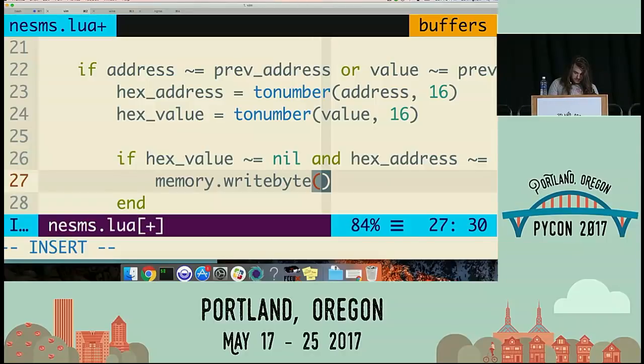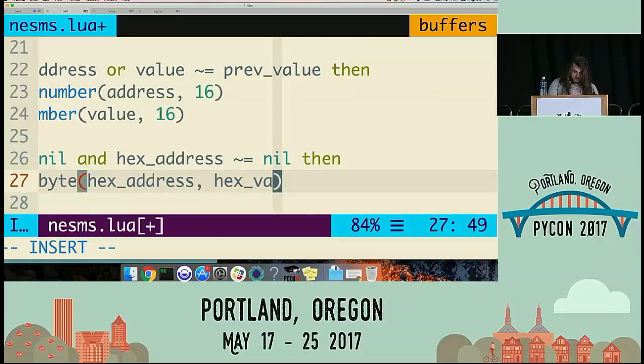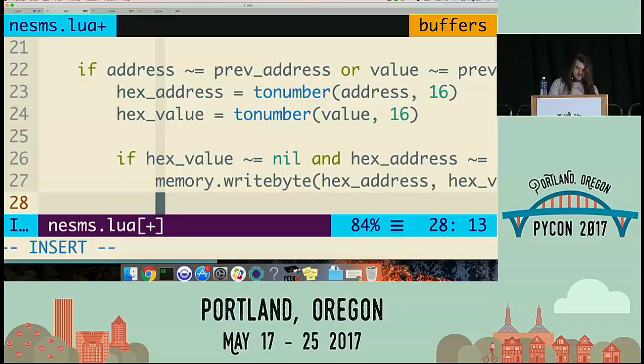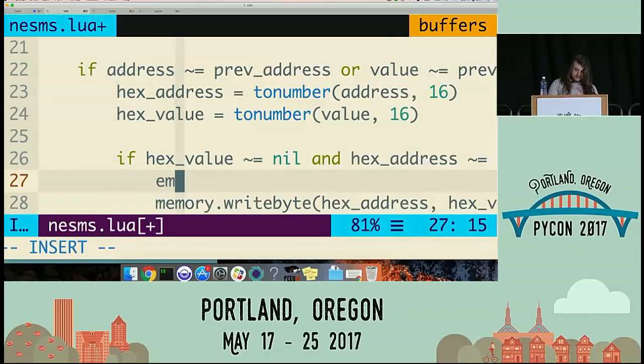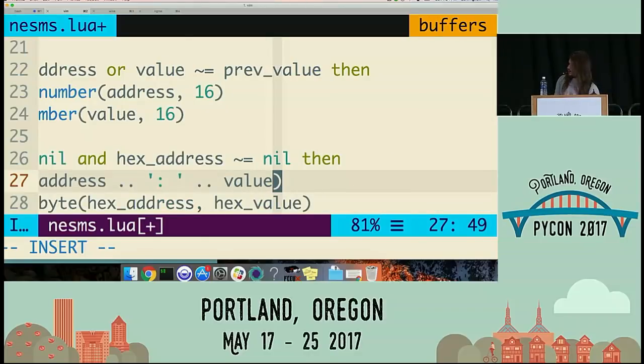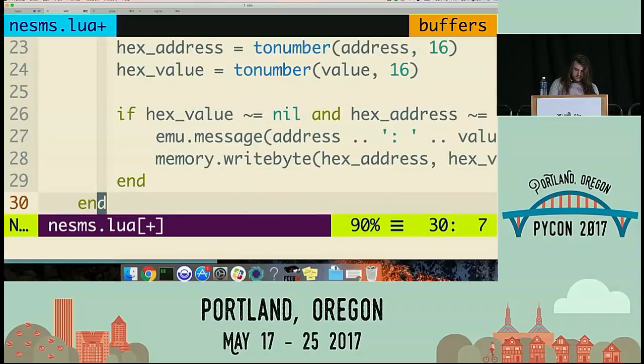Memory.writeByte. So I'm going to write the hex value to the hex address, and I'm going to print something out on the screen just so I know what's going on. I'm going to print what address is being written to and what value it is. String concatenation in Lua is done with two dots instead of a plus. So that's what's going on there.